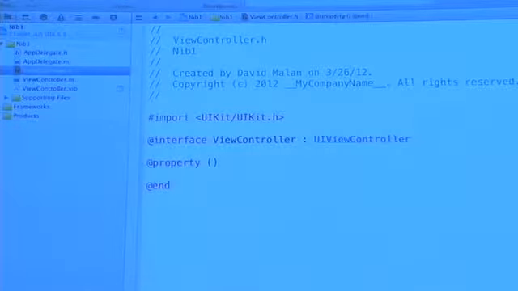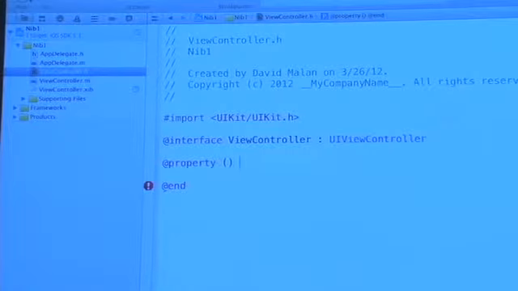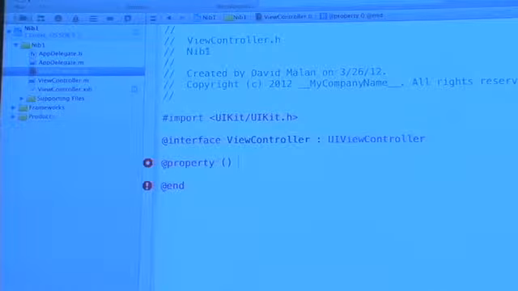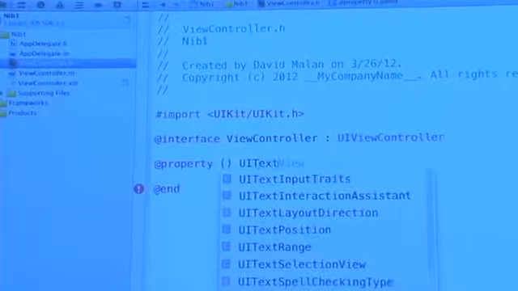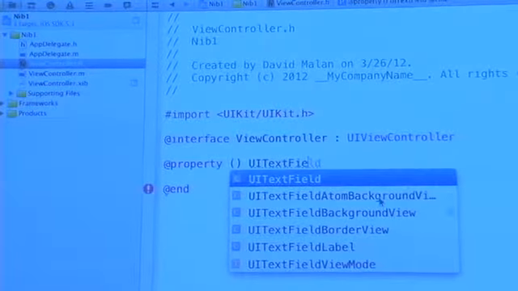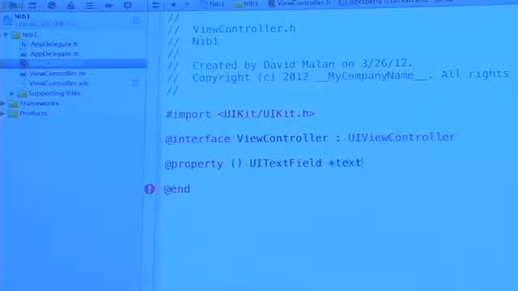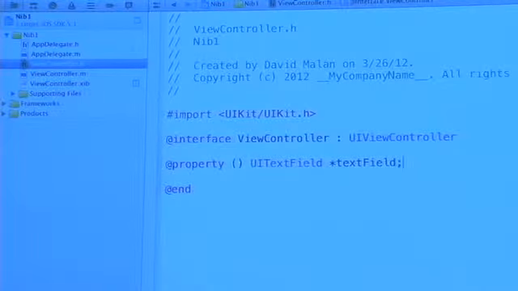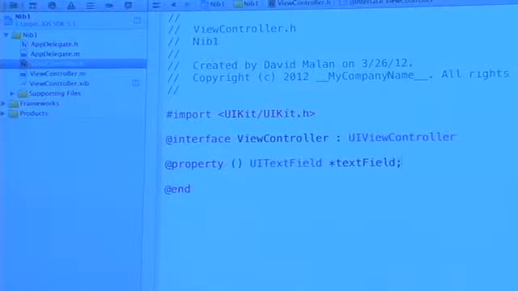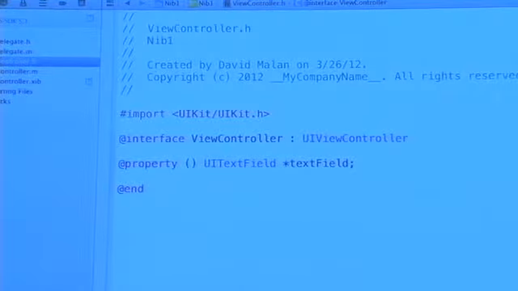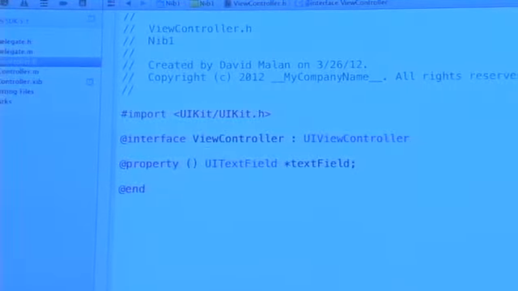and inside of my class declaration, I'm going to go ahead and say I want a property, and I'll come back to the parentheses in a moment. I'm going to say that I need a pointer to a UITextField. Xcode has really nice autocomplete, as you learn. Star textField. So I want a pointer to a text field so that in my code, I have some way of expressing programmatically that object in the nib.